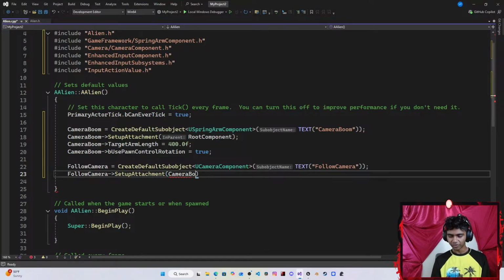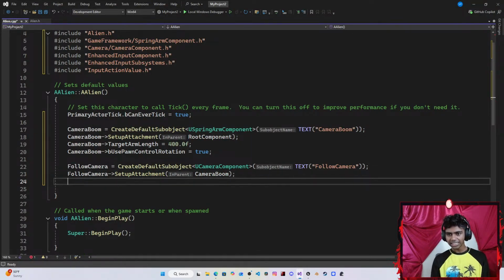If you guys are familiar with plants and all that stuff, roots are basically where the plant is stuck towards. So it's going to be stuck to my camera boom. Okay, that's it. Once I'm done with that, I'm going to go with follow camera. This time, I'm going to point it towards something like a b. The b stands for boolean variable called something like pawn control rotation. Okay, I'm going to go ahead and set that to be false, ending with a semicolon.